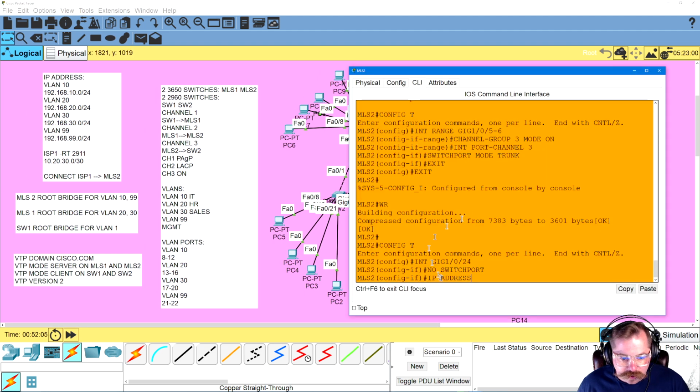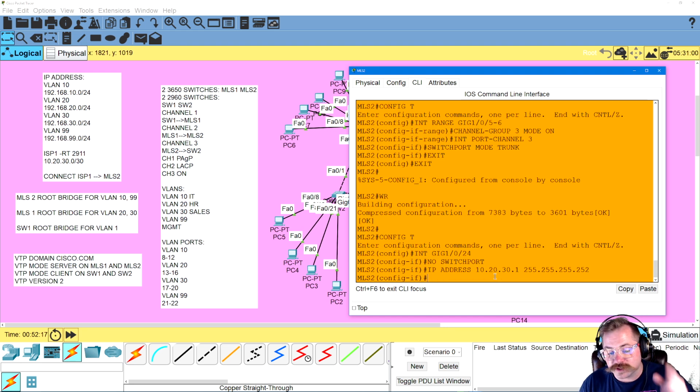Okay, that way we can see our IP address. IP address 10.20.30.1, because we're going to call .1 the MLS and .2 the router. 255.255.255.252 because it's /30. Now, if I typed in IP address first, before I typed in no switch port, it would error out, because it's expecting it to be connected to a switch. Can't give that IP address to a switch.